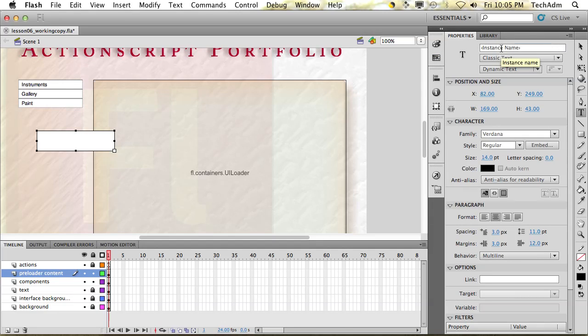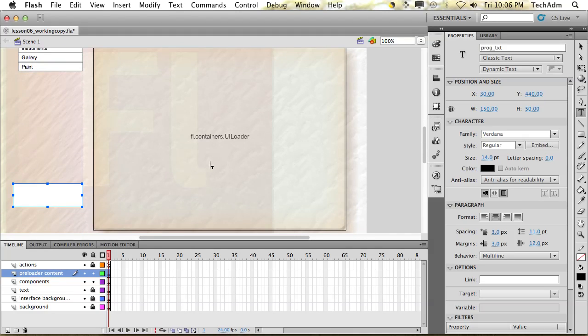In the properties, we will call this prog_text. And in the properties over here, in the position and size, we'll set x to 30, y to 440, width to 150, and height to 50. So that puts it right about over here.